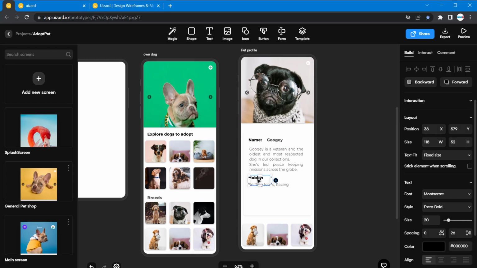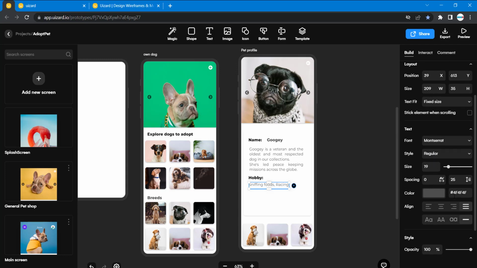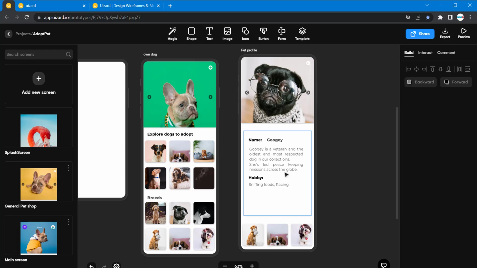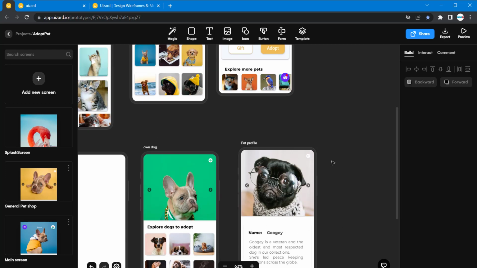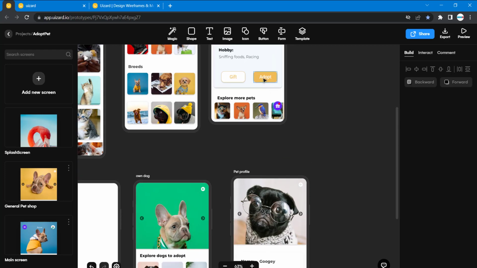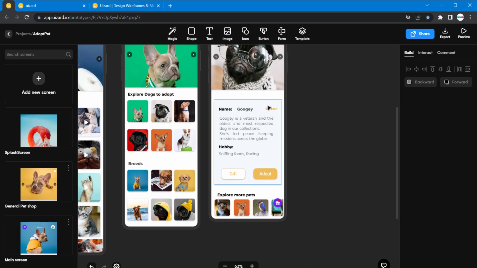And with the hobby, let me just put this inside. So with the hobby, still extra bold Montserrat. Size is 20. And then this profile text size is 19. The style is regular, and then the font is Montserrat. The color code is 4F4F4F. Okay. So nothing much to be done. All I have to do is work on the buttons and then this rating.